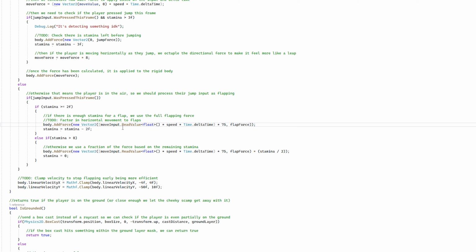So I calculate the move input again, multiply it by something, and then apply a flap force in the Y direction, which is like the jump force, but it's named flap force instead, and it's slightly weaker. And then if we have stamina left, but it's less than 2, then what we do is we add that force, but we multiply that by how much stamina divided by 2 we've got. So if we've got 1.8 stamina left, then we want to be using 90% of a flap force, because that's 90% of the stamina it takes.